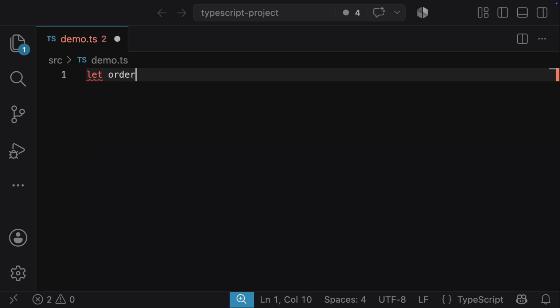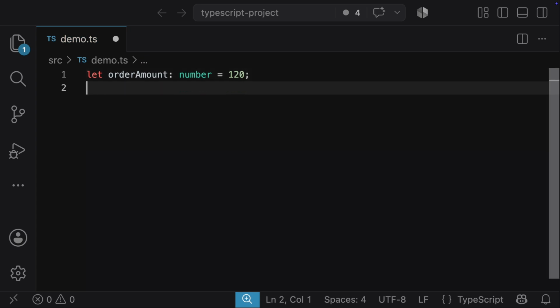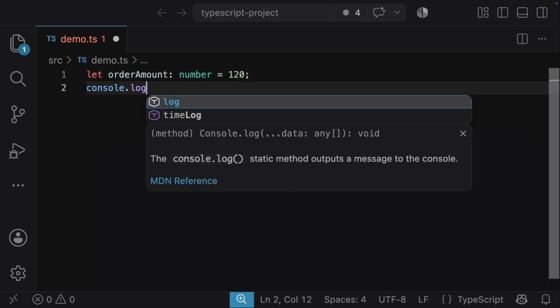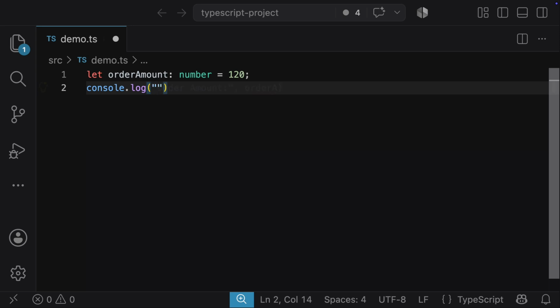Let us create a variable named order amount. An order amount is a numeric value. Therefore, we will give this variable the number type. For the first test, let us use an order amount of $120. Then, we will print the value so that we can see the current order amount.